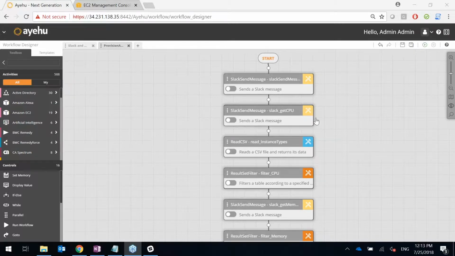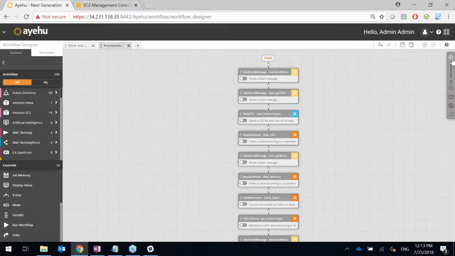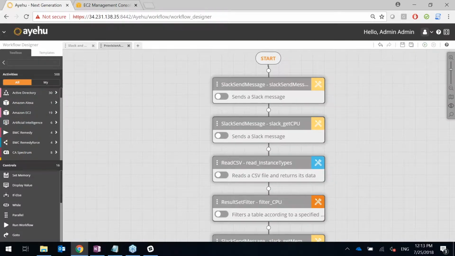That's what you're seeing currently on your screens, and Ayehu's workflow designer. Now, this designer, I don't know if you saw it before, will allow you to build those use cases such as this one to provision a new instance in AWS by just dragging and dropping activities, or the building blocks that you're seeing right now in the middle of the screen, from the left-hand side where you would see our toolbox.